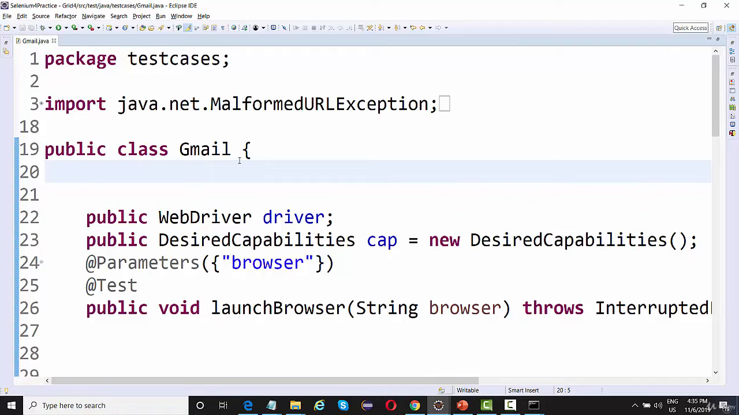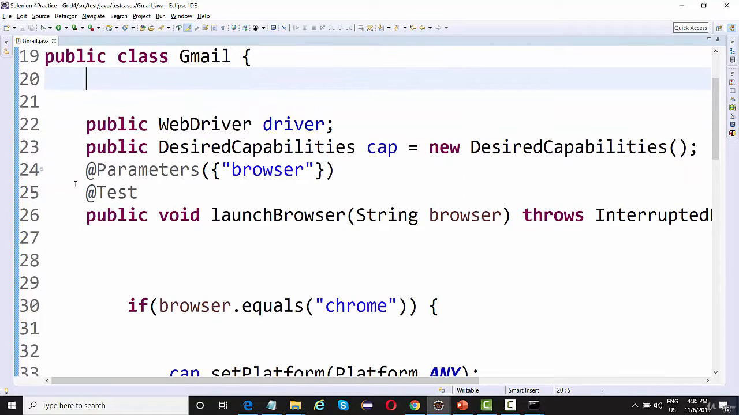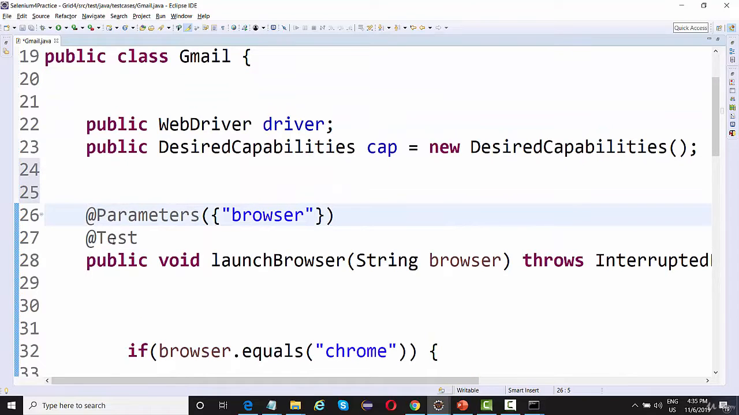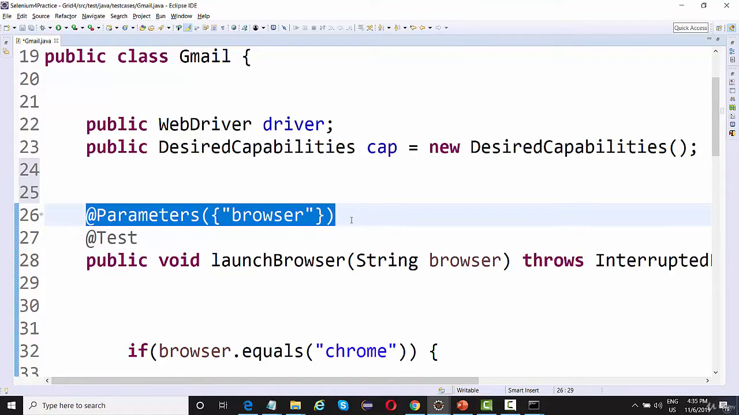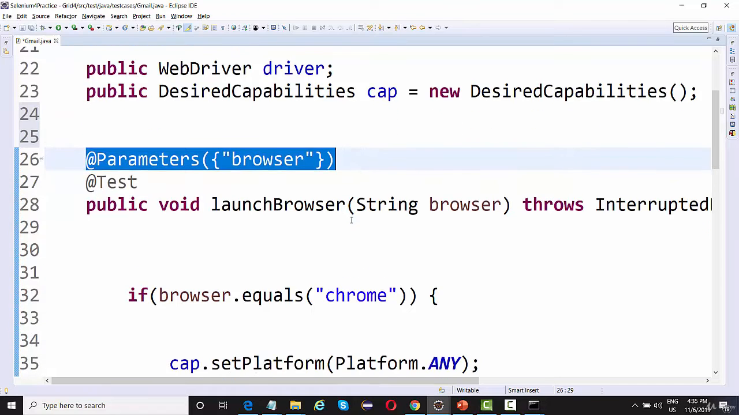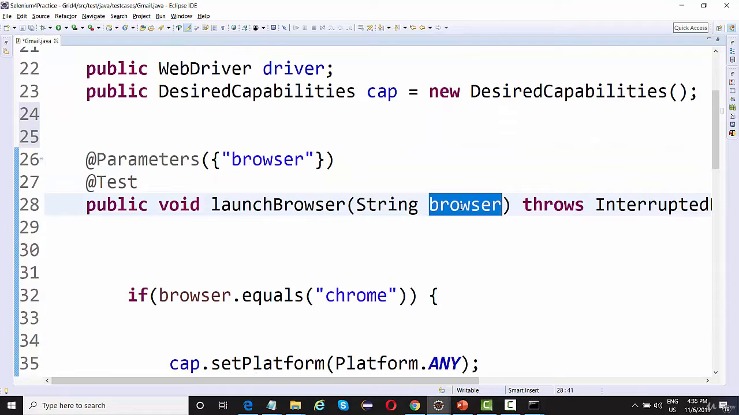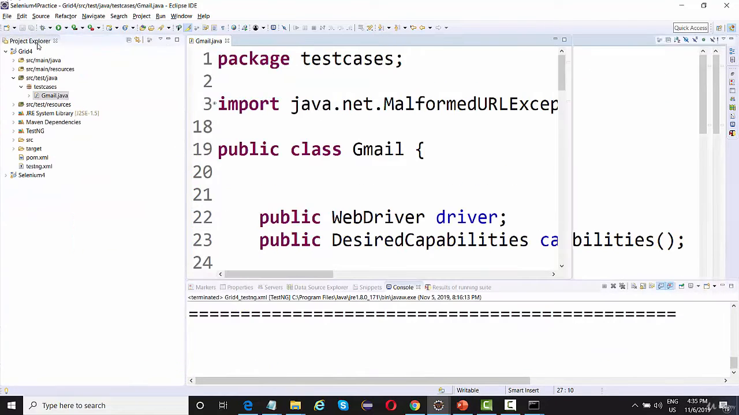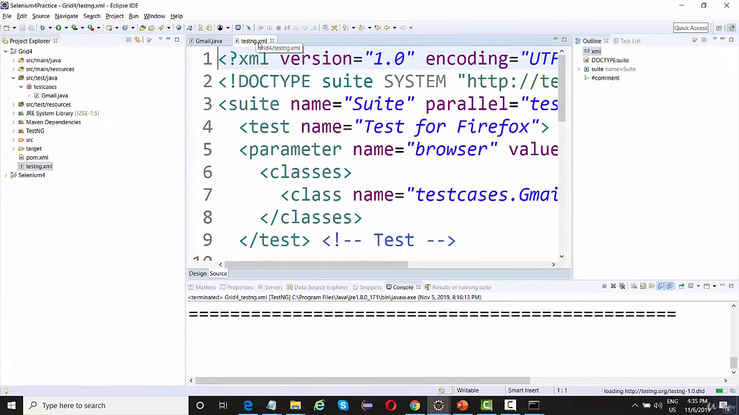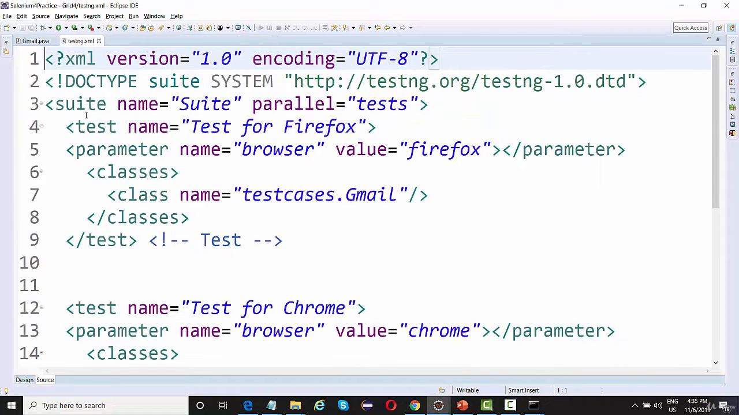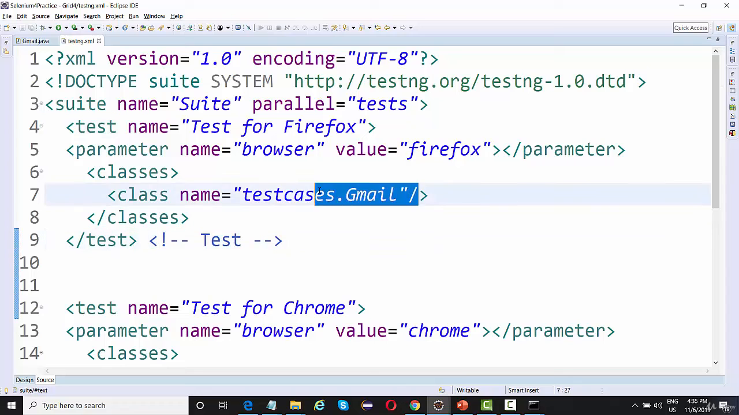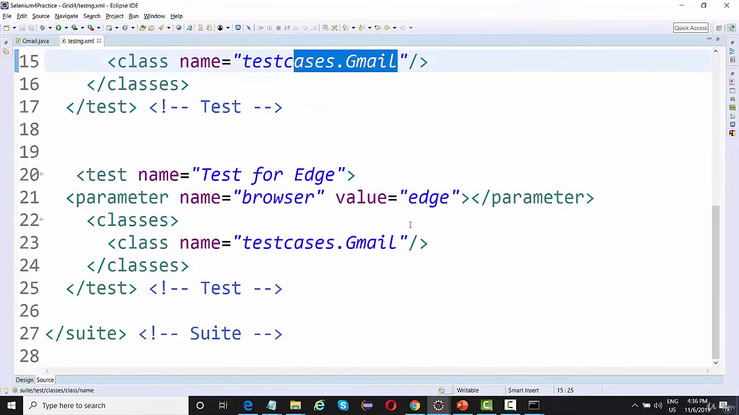In this, there is a test method where we are reading some parameters from the testng.xml file, which we have already seen how to do. I've created a launch browser method and I'm reading this parameter value from the XML file. I created a testng.xml file in which I am calling the same test 3 times. There's a test tag in which I'm calling this class once, twice, and then 3 times.